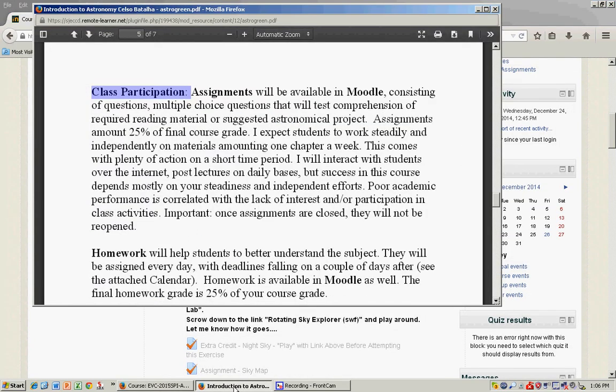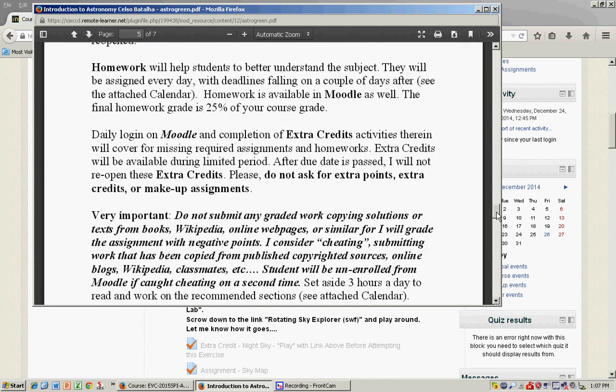Let's go back there. Homework. So assignments are 25 points, or 25% of your course grade. Complete the assignments, do well on them, and you can get up to 25 points there.